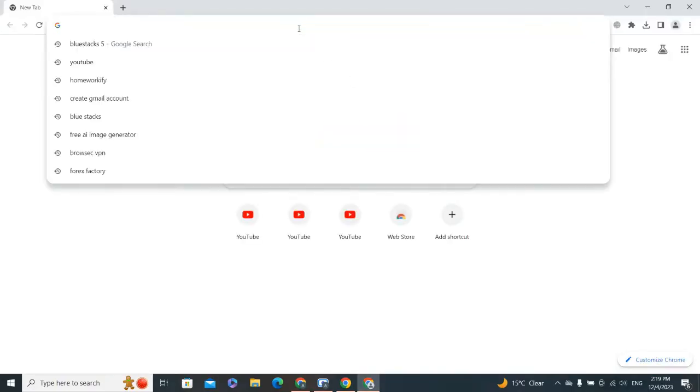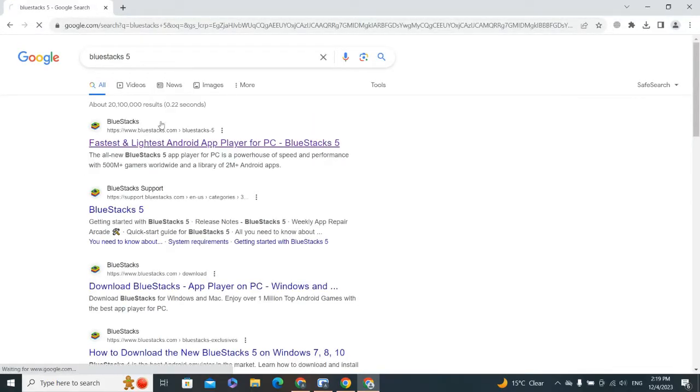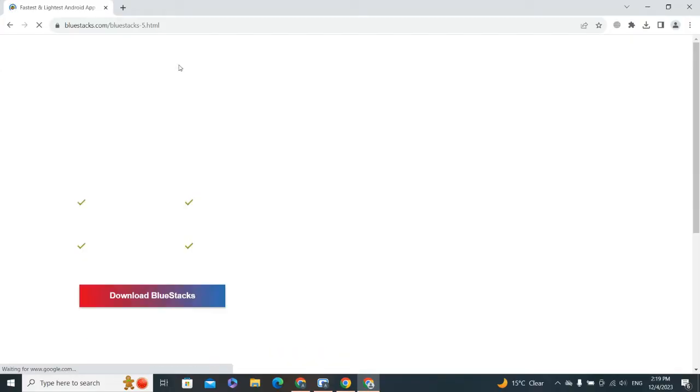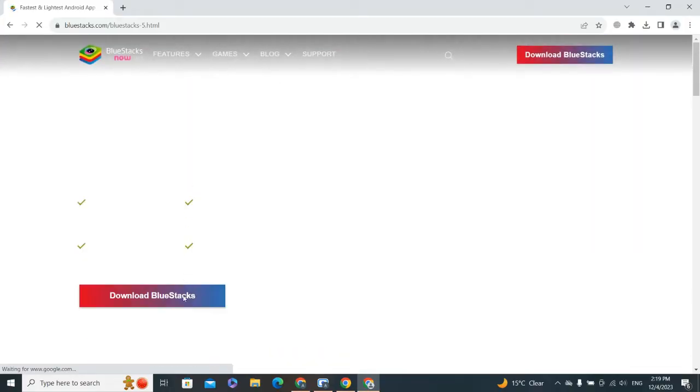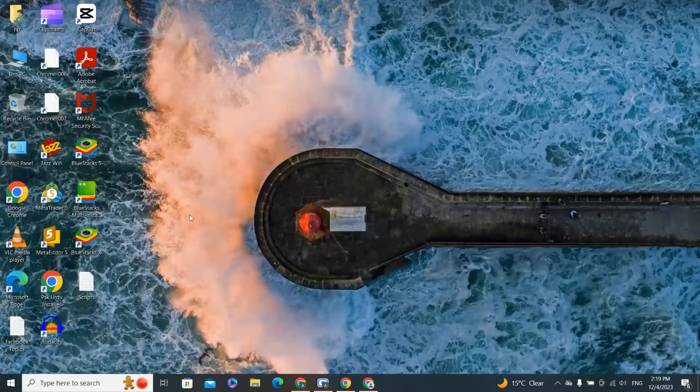Here you need to type BlueStacks 5, and by this link you can download and install BlueStacks on your laptop or PC. After the installation, open BlueStacks X.